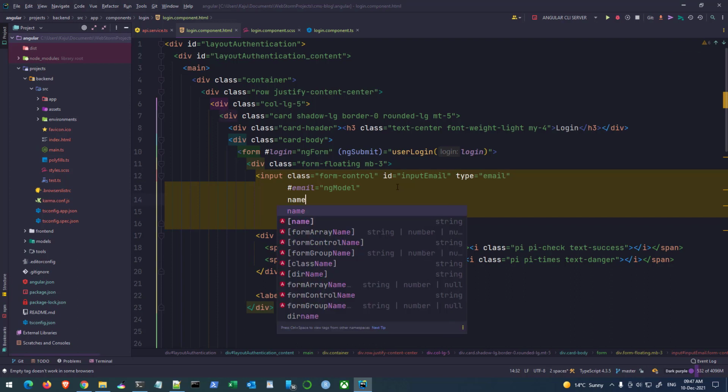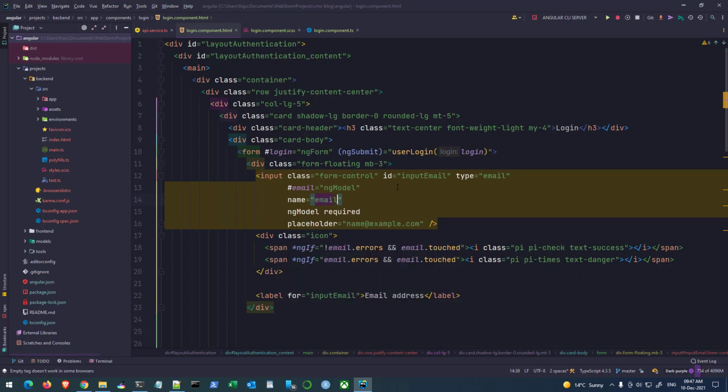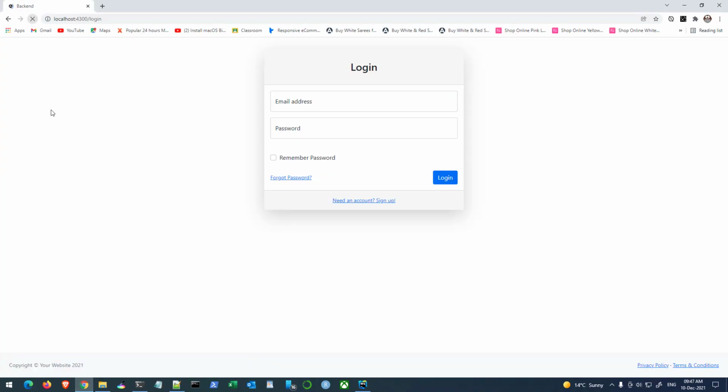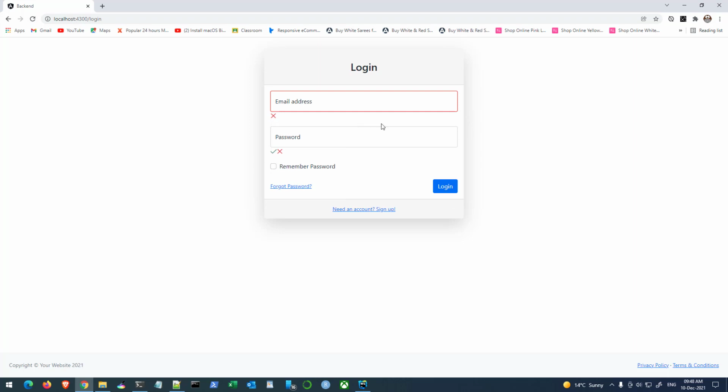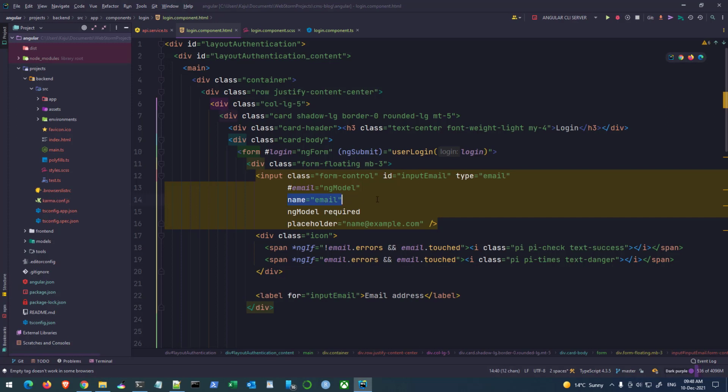Okay, so name is important whenever you're using the template driven form approach. Refresh it, click, go outside. Now you see the red border. Without this name attribute, this template driven approach will not work.